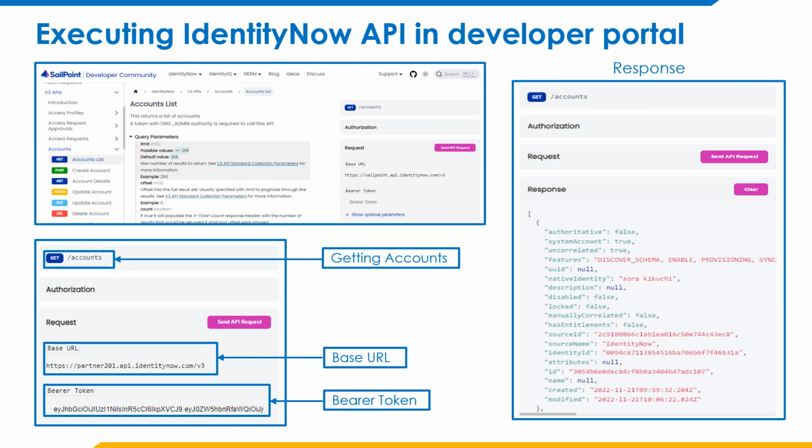In this slide, we are discussing how to execute REST APIs in SailPoint IdentityNow from the developer portal. Go to developer.sailpoint.com and click on IdentityNow. After clicking IdentityNow, select the V3 collections of API. Inside V3 collections, select accounts.